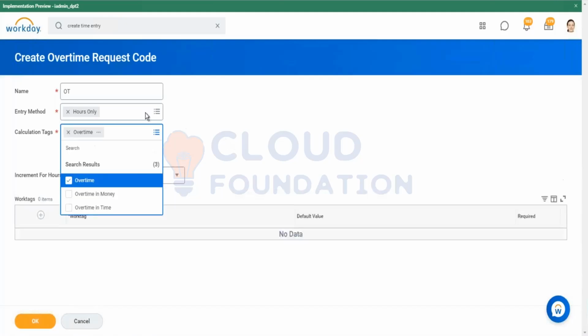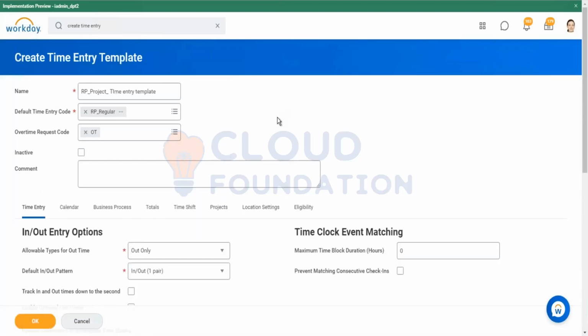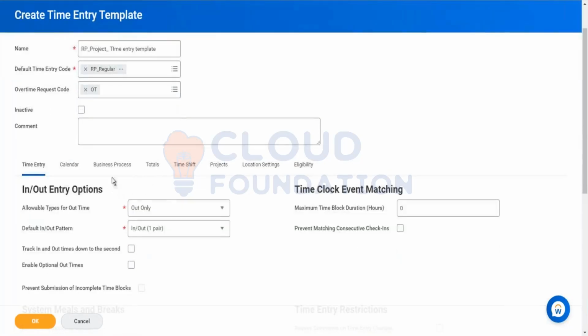Those hours would be taken care of by this overtime, and the entry method is on. Okay, we clicked OK, which means we have just stepped into the entry template. Our entry template name is project time entry template. For the default entry code, whenever I click, these hours will automatically come into the picture. Now let's talk about the different things.